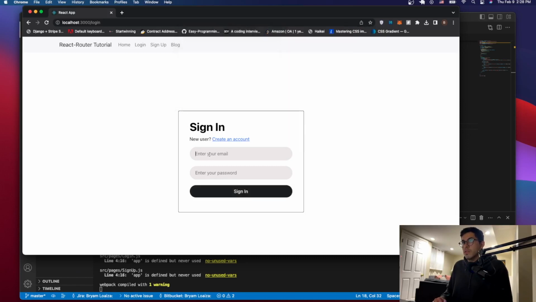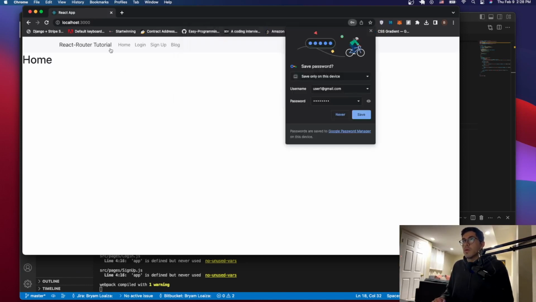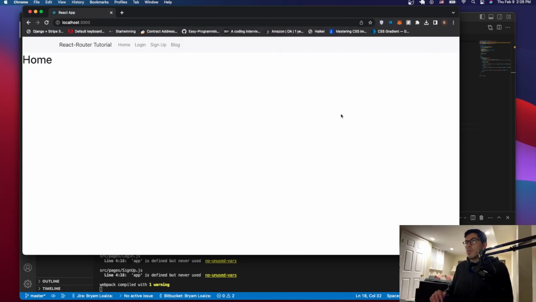So we have the sign in, and now we're gonna sign in, and this should take us to the home page. Okay, here we'll put the password, sign in, and as you can see, it took us to the home page. So now we have the navigation completed. And even though we're logged in, we don't know that we're logged in, right? Or if we're logged out, we don't know. So in the next tutorial, we're gonna be implementing a way to change these nav links depending on if the user is logged in or logged out.